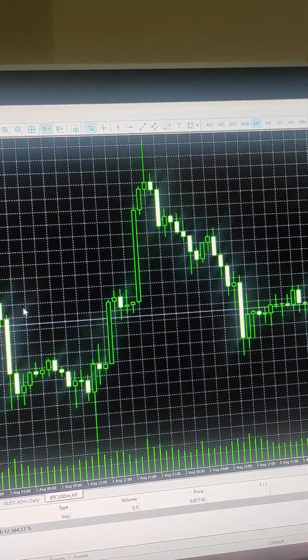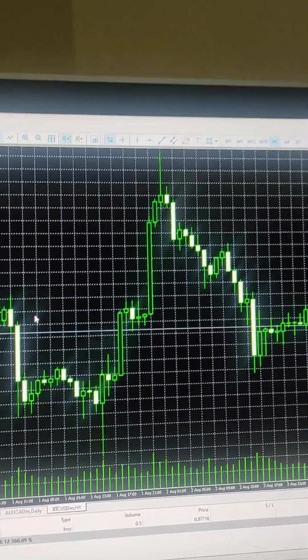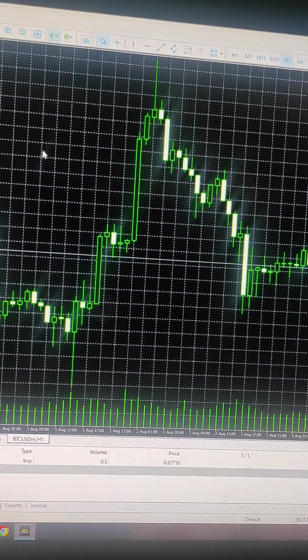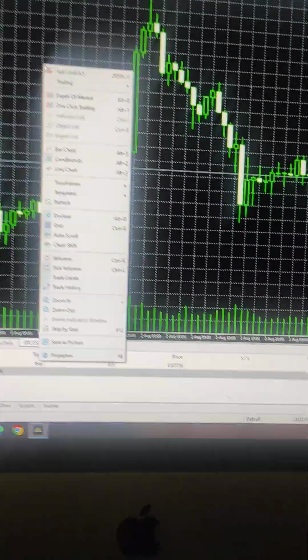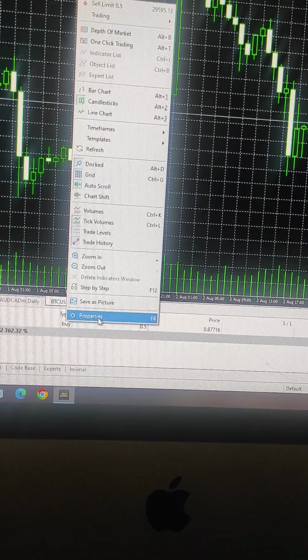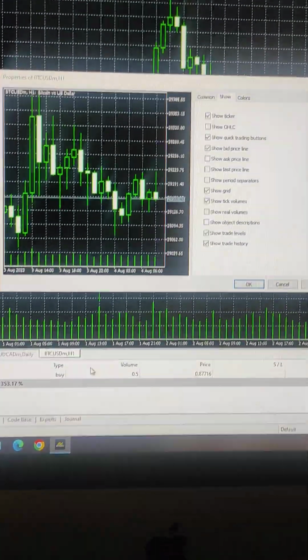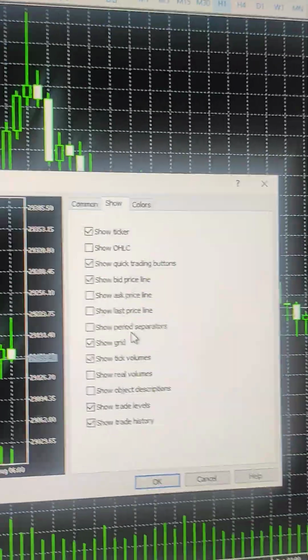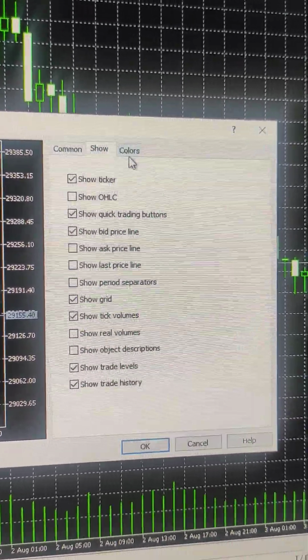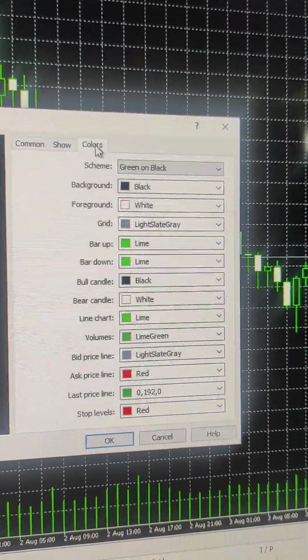For your bullish candle to be green, your bearish candle to be red, all you need to do is, on this your working space, just right click. If you right click, this drop down commands comes up. You click on property, then this is it. Then you do your settings. This is common, show, color. So let's start with color.